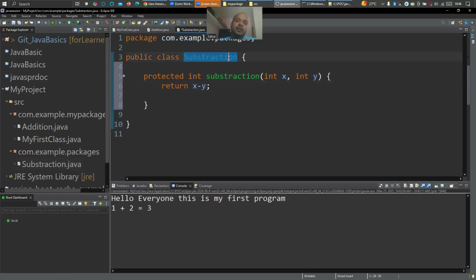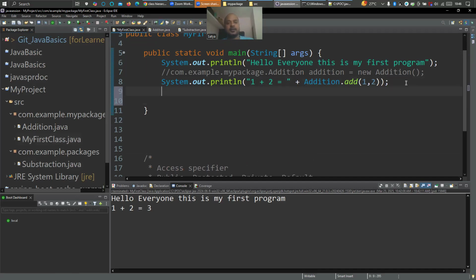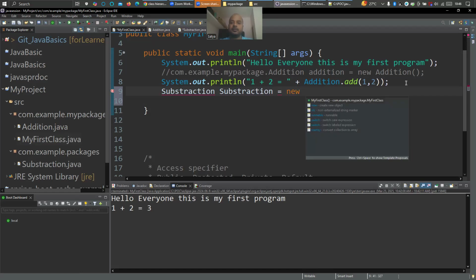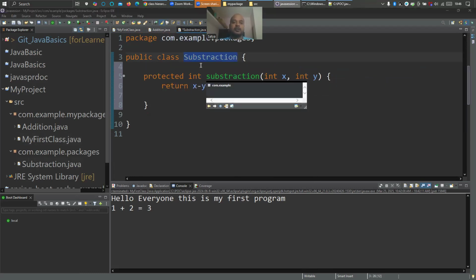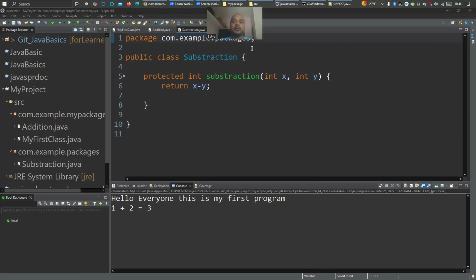So let's go and create an object of this class in my first class. Let the addition be static. I'll create an object of this class. Let me save that first, I have not saved this. So why am I saying let the addition class be static? I will show you an example of static and non-static together, right?